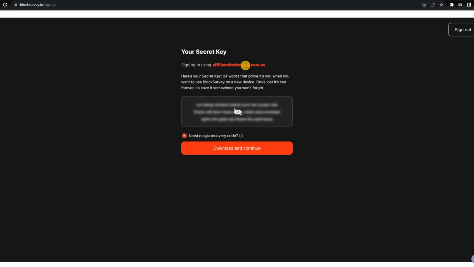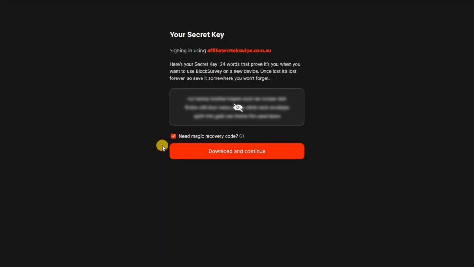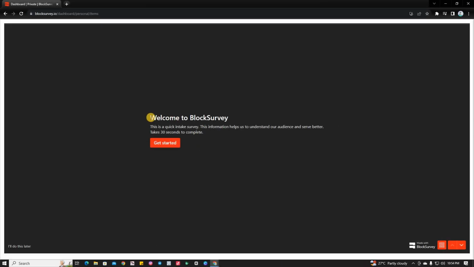Great. Now Blocksurvey will provide you with a 24-word recovery code. This code is essential for accessing your account on a new device, so please make sure to save it in a secure location. Once you've saved the keywords, click the Download and Continue button. Perfect! Now simply click the Get Started button to proceed.